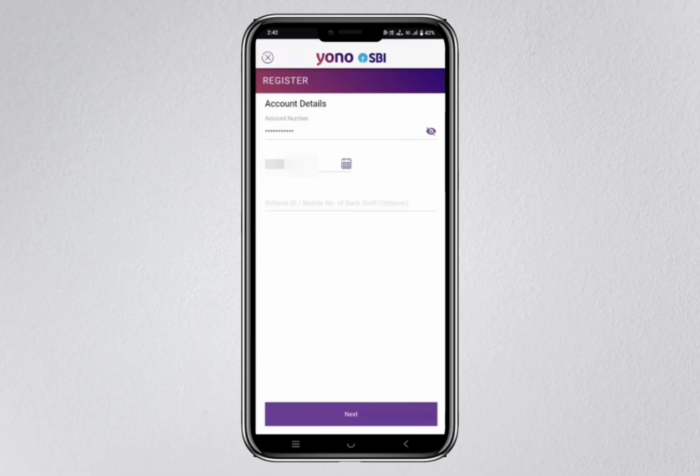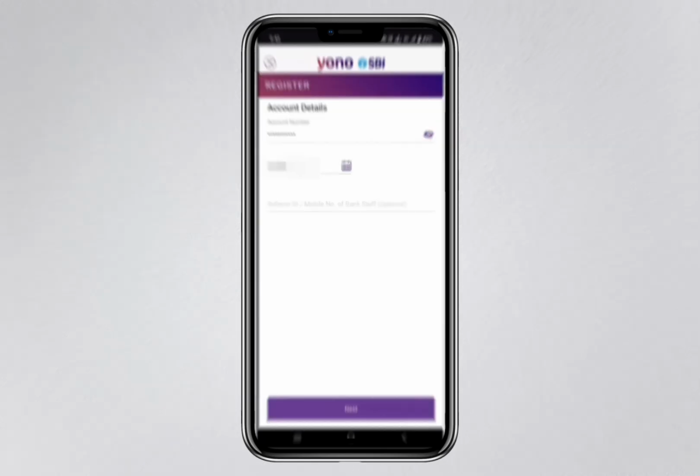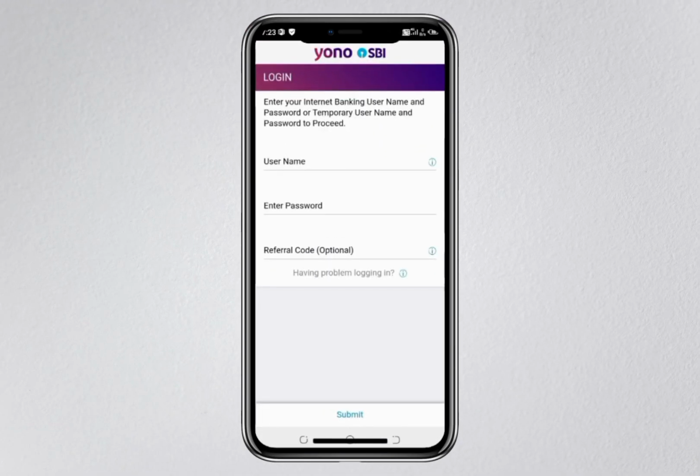After that, you will be asked to create an internet banking username and password. If you already have a username and password for SBI Internet Banking, you can skip this step. Otherwise, create a new username and password that are easy for you to remember but hard for others to guess.